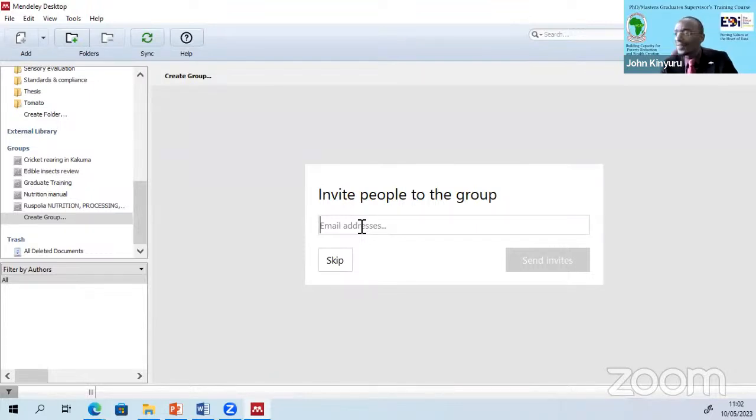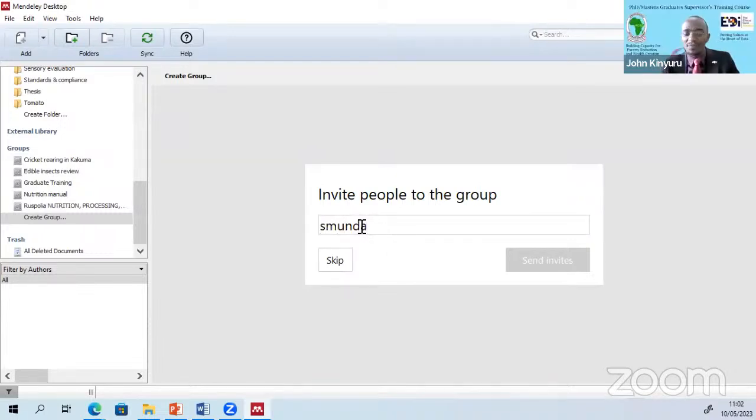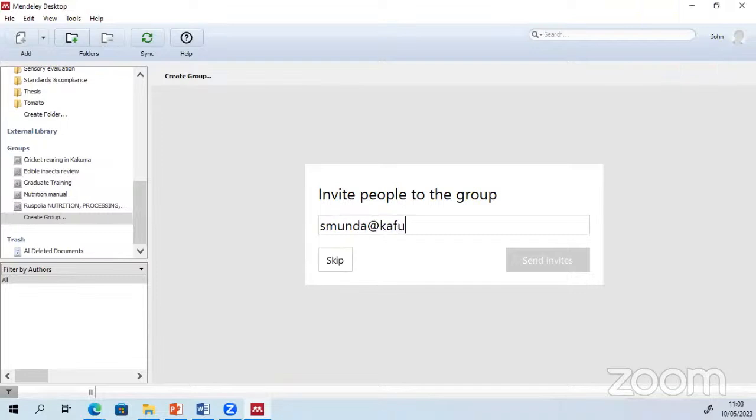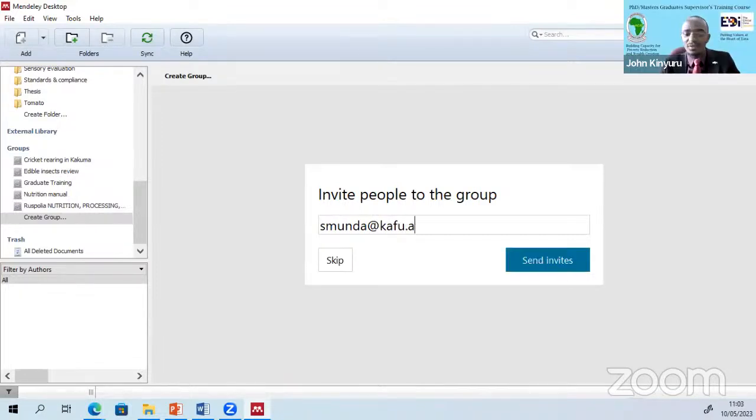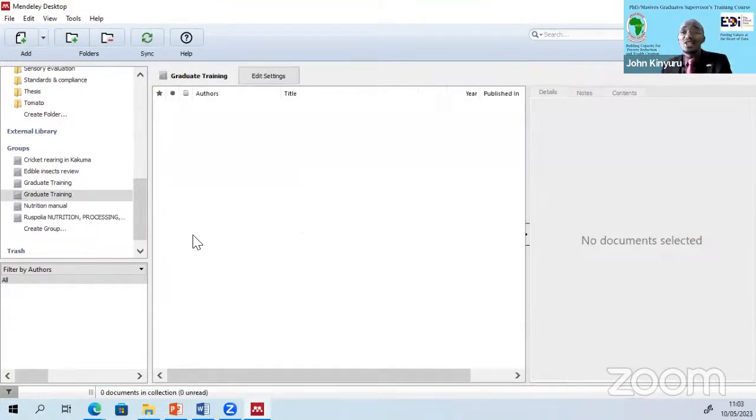Give me an email address, somebody, the gentleman that we were just having a conversation with. What's your email address? Esmunda at Kafu, K-A-F-U, dot se dot ke. So I send you an invitation. When I send that, you should see in your email an invitation to join my group. And you accept. When you accept that group, then you have access.